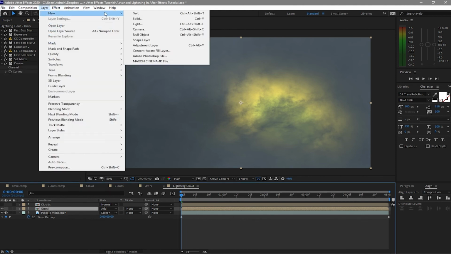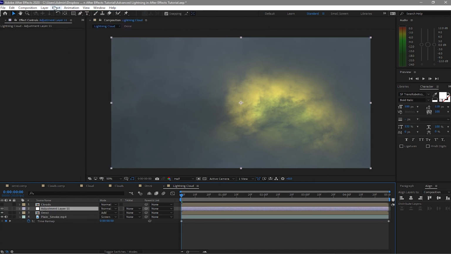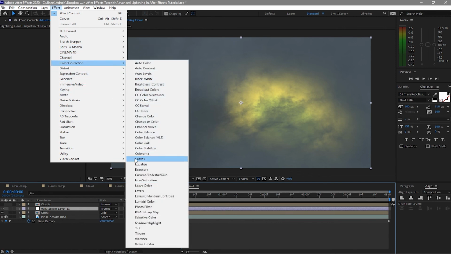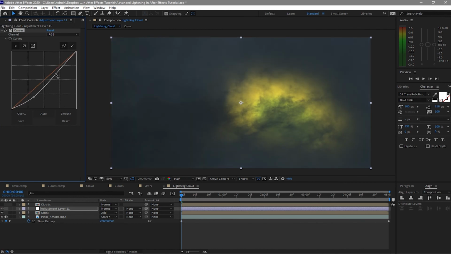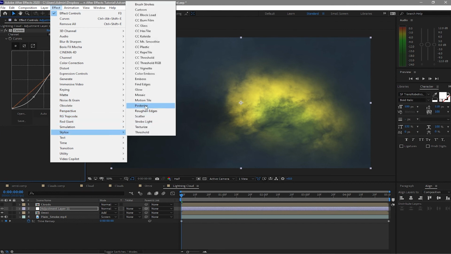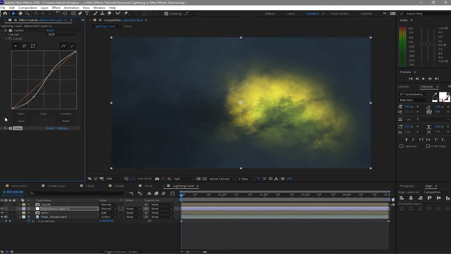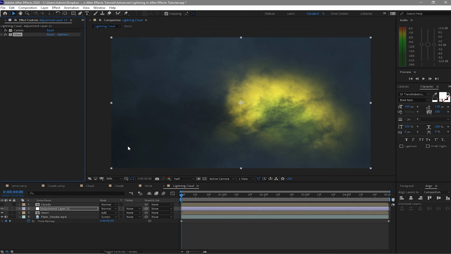So now I will add another layer, an adjustment layer, and I will go to effects and preset and go to color correction and curves. I will just create a contrast color on it, and you can add a glow in it if you want to. Go to stylize and glow and change the glow threshold to 100%. Let's try to play this one.